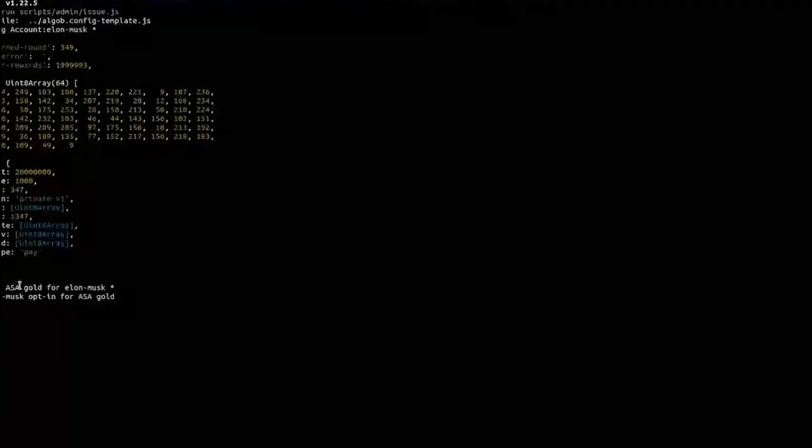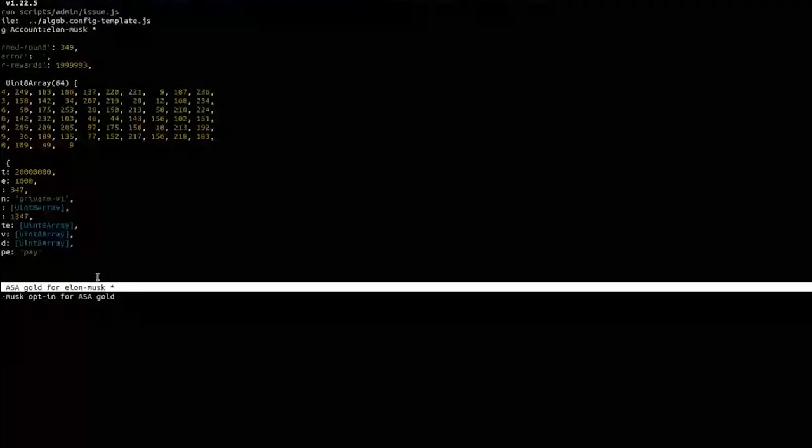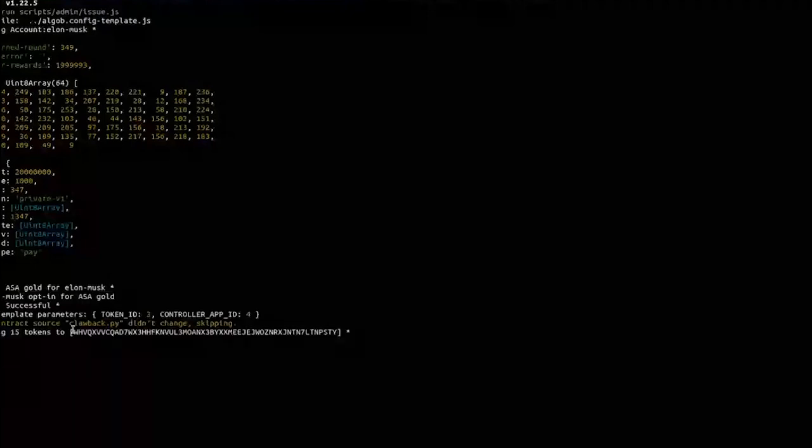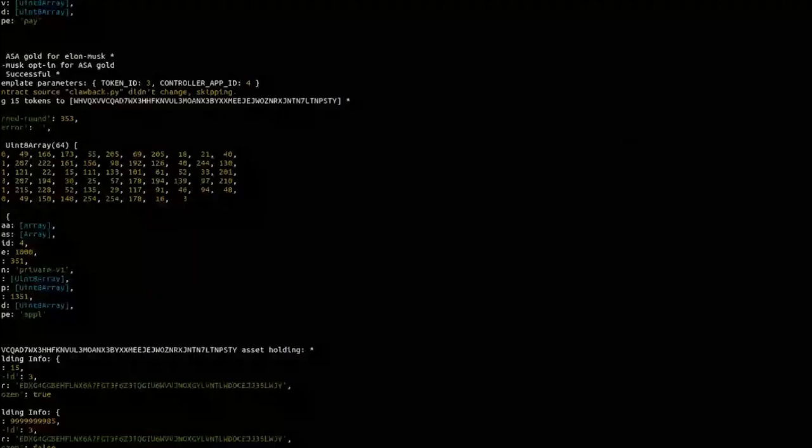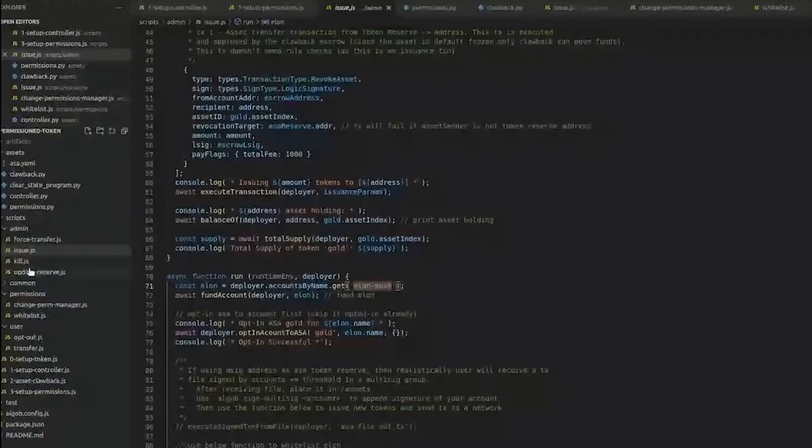So first we fund the account, then we opt in for Elon, who will receive the asset. Then after opting in, I issue 15 tokens to this address. This is the Elon address. Okay, and the params are correct, so it passes. This is the Elon asset holding, and you can see here the supply is 15 now, as I just minted 15 tokens to Elon. So this was issuing.